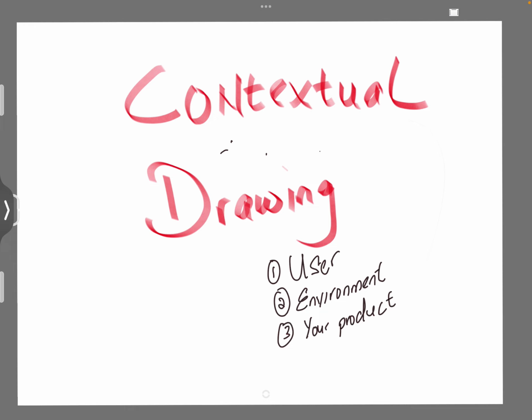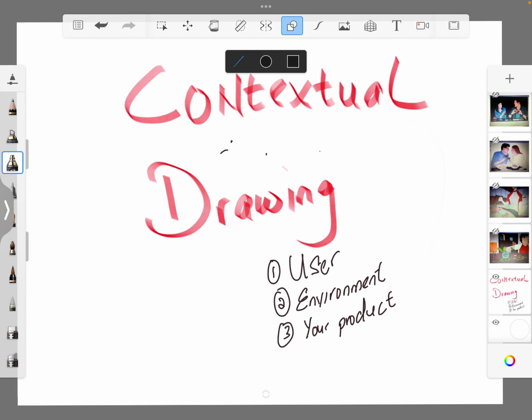So remember, contextual drawing. You need to include the user, who's going to use your product in that drawing. On top of that, you're also going to show the environment, that means where your product can be used. And then your product itself. So these three components must be there inside your drawing.